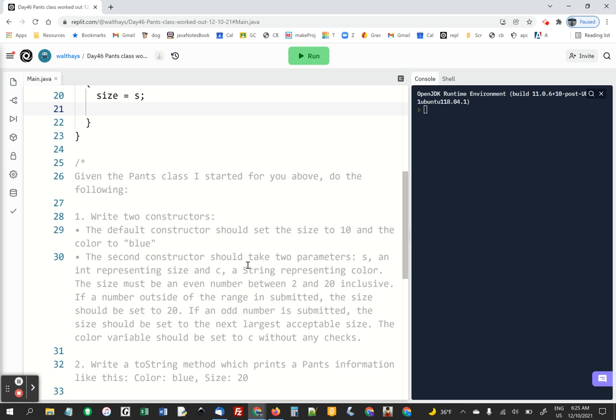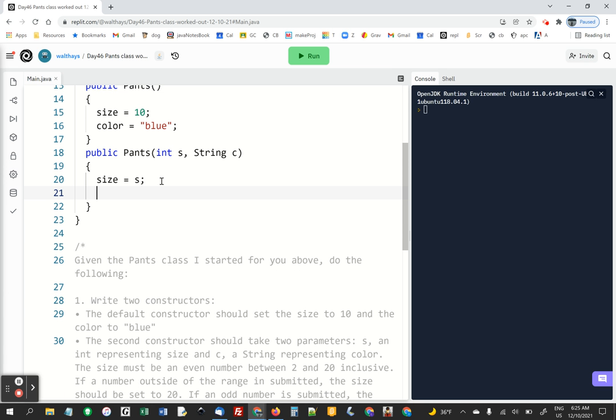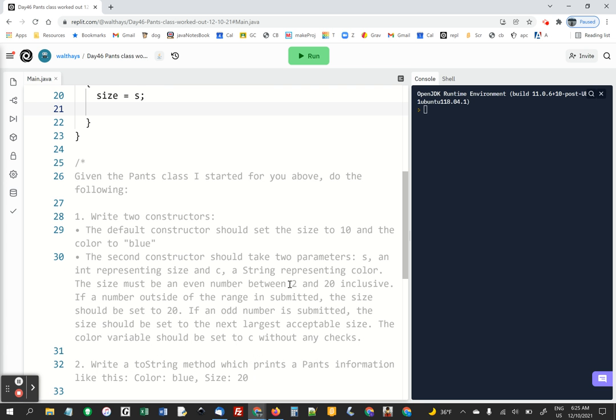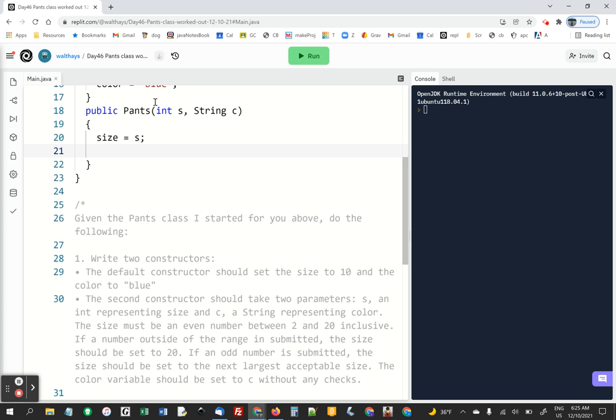But then there's some parameters here. It says size must be an even number between 2 and 20. If a number outside the range is submitted, the size should be set to 20. If an odd number is submitted, the size should be set to the next largest acceptable size. So I'm just starting by setting it to the one that got sent over. It doesn't say anything about colors here, though, so I can go ahead and set the color.